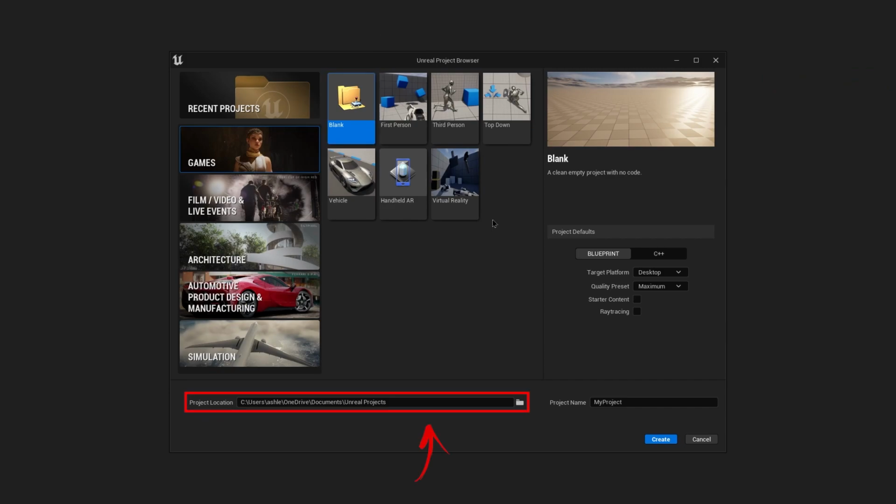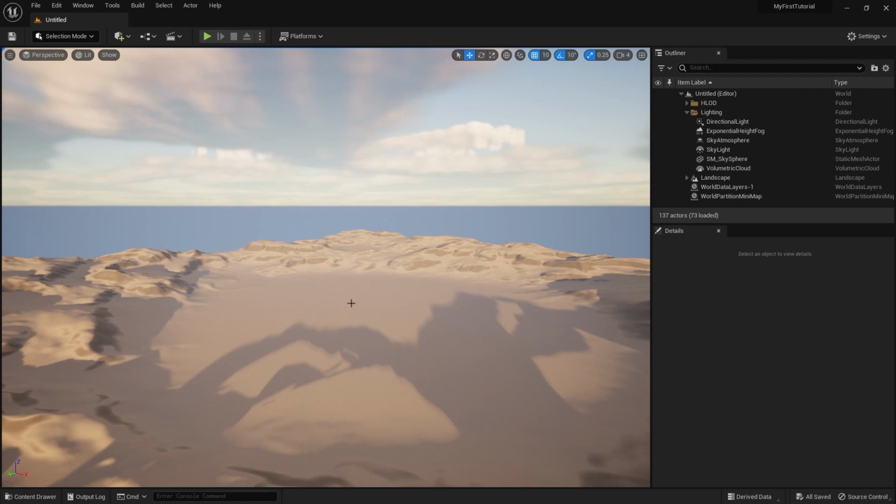At the bottom of the browser, we can see where our project will be stored locally. If we look to the right, we can see that we can rename our project. I think I'm going to go with My First Tutorial. When you finish renaming, click Create at the bottom of the page.